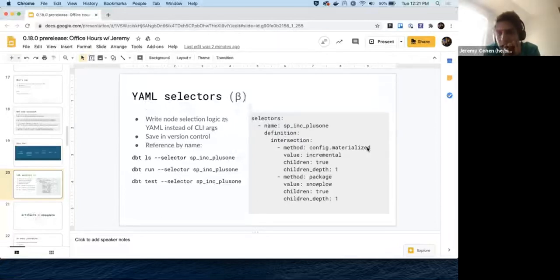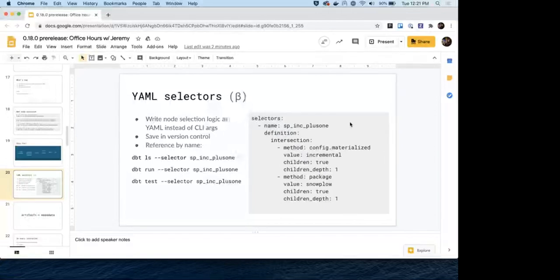Do you mind asking your question aloud? Yeah, so if I'm developing on my local, obviously in my database I will have dev tables as well. So when I want to test a model, do I still need to run the entire upstream in my dev tables, or is there a way to point to an upstream prod table and test just that model?